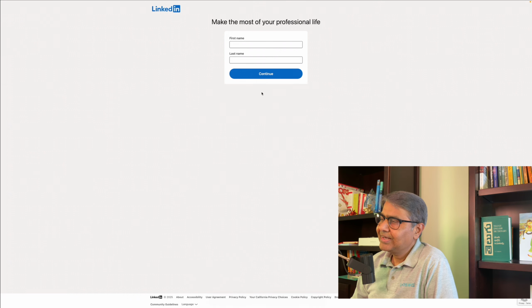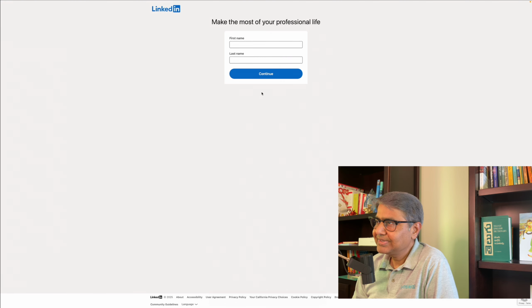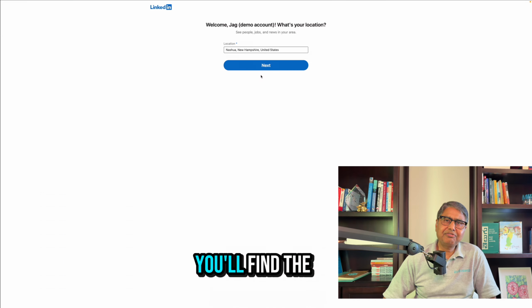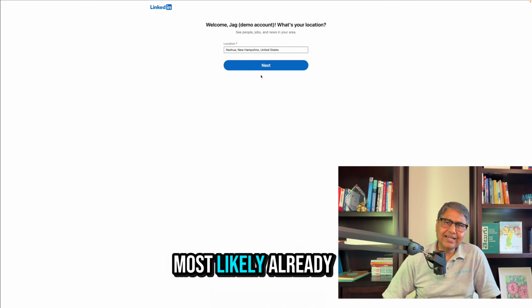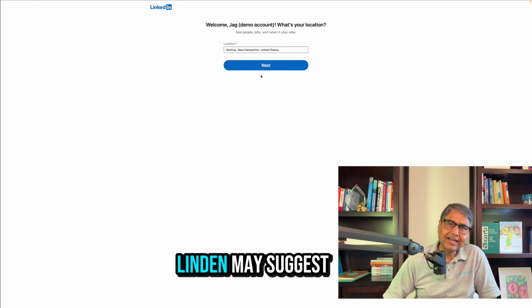On the first screen, enter your first name, that is your given name, and the last name, that is your surname, and click on continue. On the next screen, you will find the location field, most likely already pre-filled with your current location. If it is not the right location or does not match the location where you would like to work, you can correct it. Depending upon this location, LinkedIn may suggest opportunities to you.